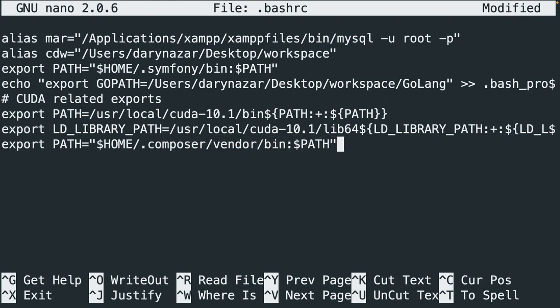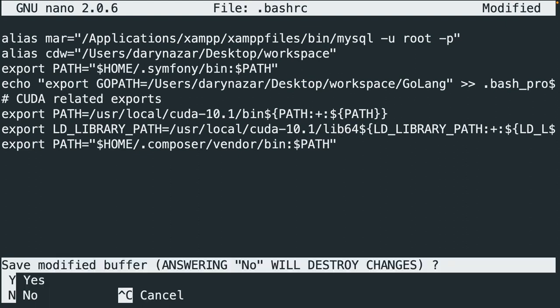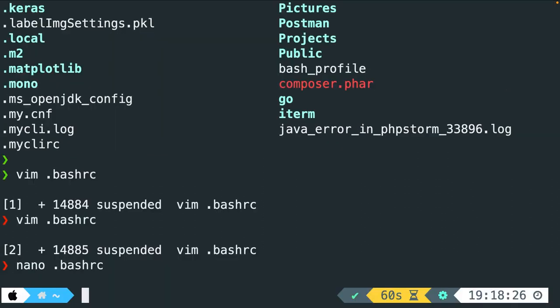:$PATH. We need to save and exit this file, which can simply be done by pressing Ctrl X. It's asking us if we want to save it, so let's press Y and let's hit enter. Now that was everything we need.